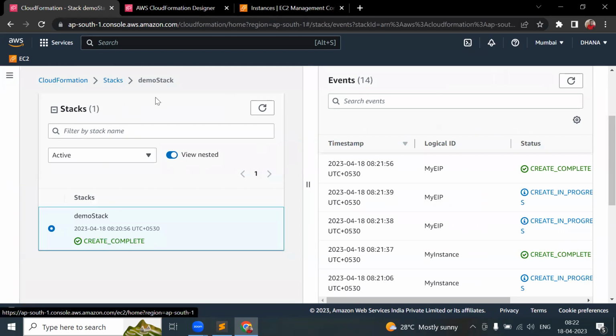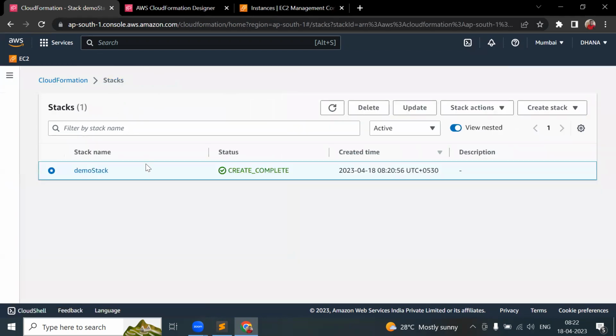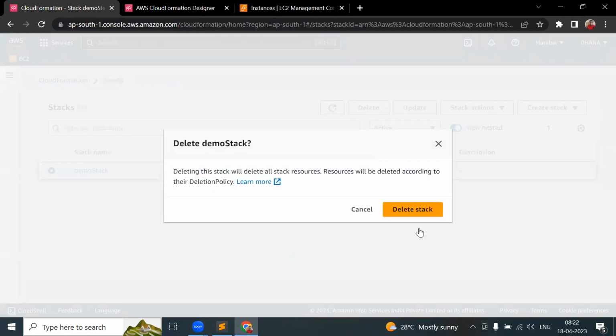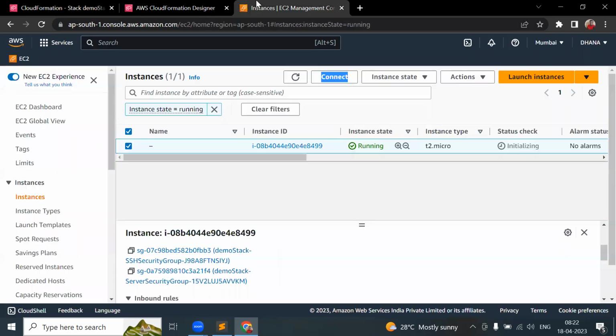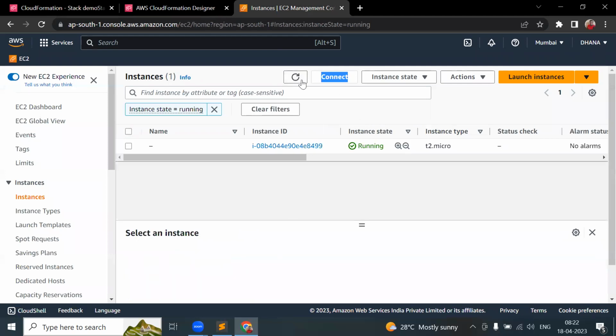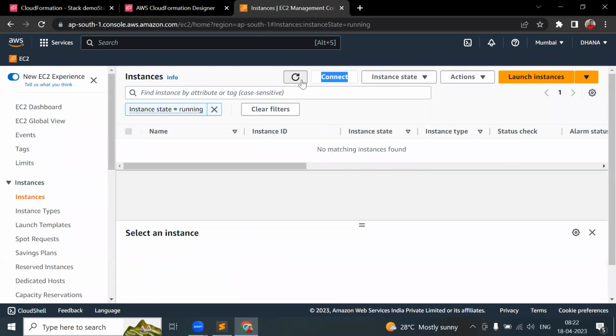I'll again delete this stack. Everything will be deleted as well. If I delete this, the EC2 will also be deleted. Okay, it is shutting down.